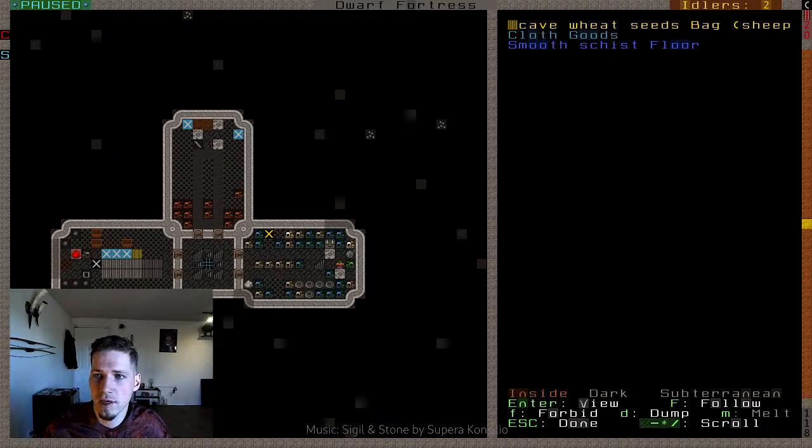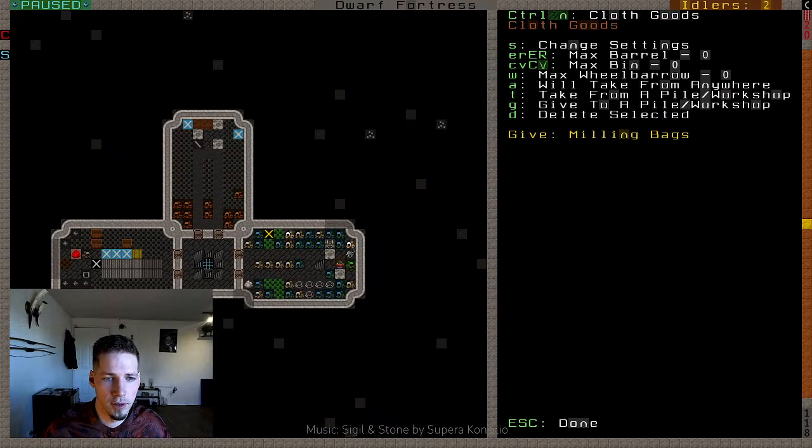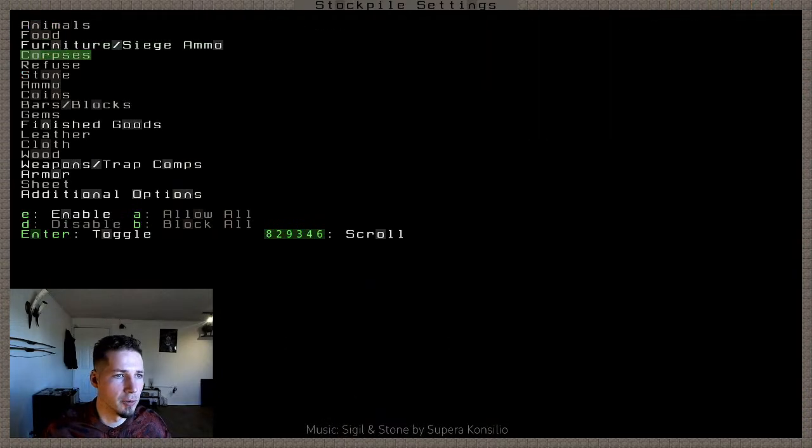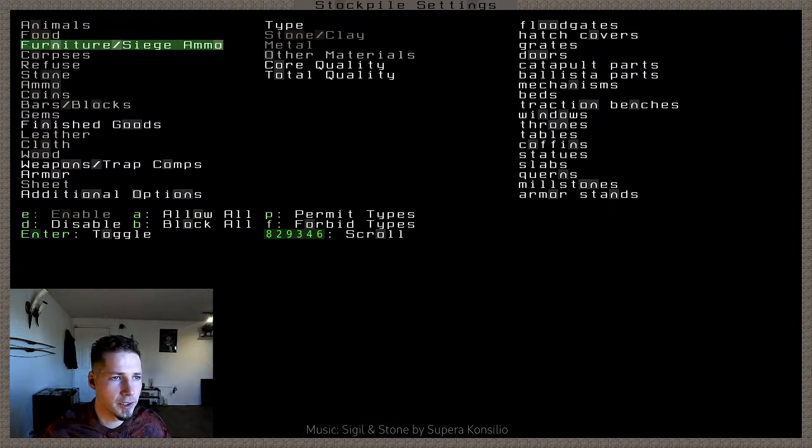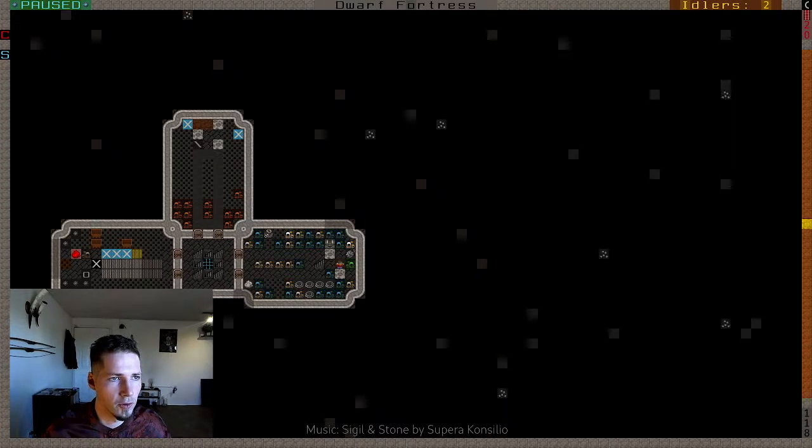And what's this? A cave wheat seeds bag. Why are there seeds here? This is completely unacceptable. Yeah, no, seeds should not be here. And bags that contain seeds should be categorized with seeds.